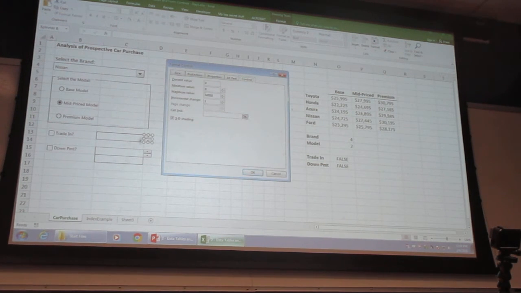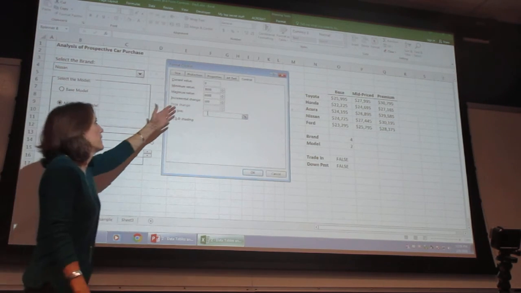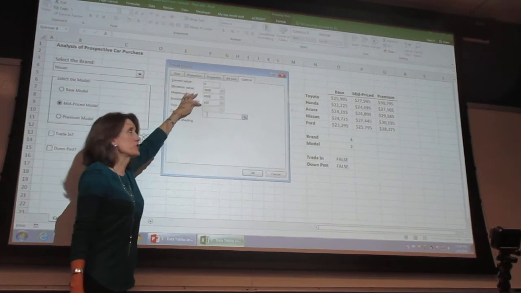So here are our trade-in parameters. 3,000 is a minimum, 6,000 as a maximum in 100 increments. And that came from the PowerPoint. I didn't make that up just now. But anyway, there are the parameters for the trade-in.